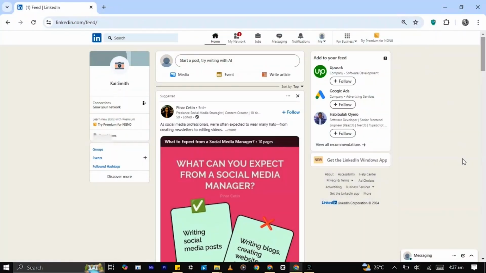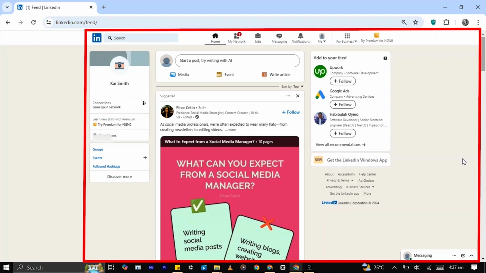Here's a brand new LinkedIn profile, and I'm going to show you how to optimize it. But first, let's explore the LinkedIn platform so you can get familiar with its key features. When you first log into LinkedIn, here's what you'll see. The main screen is known as the homepage or news feed.